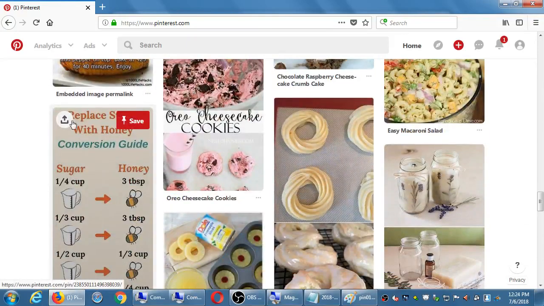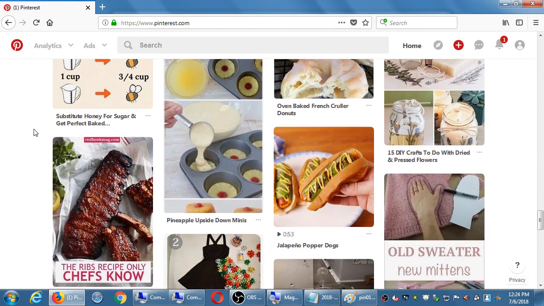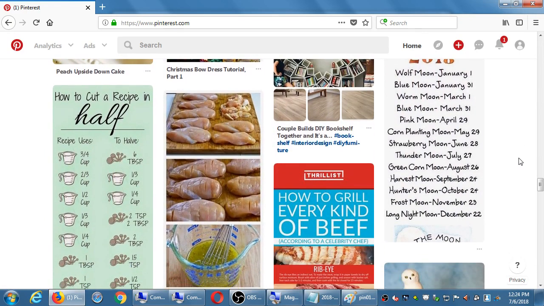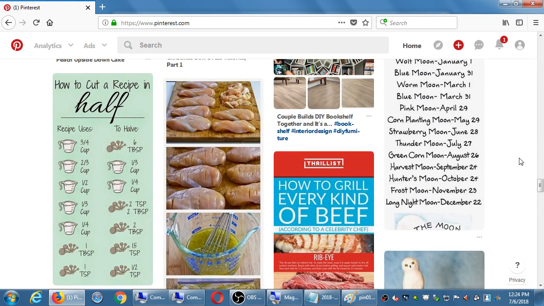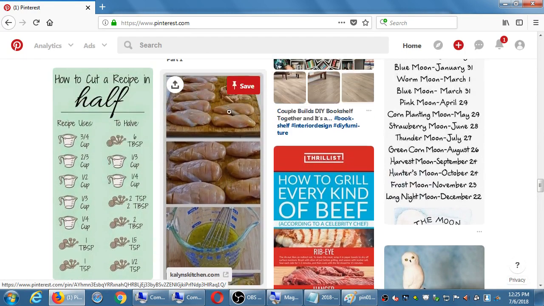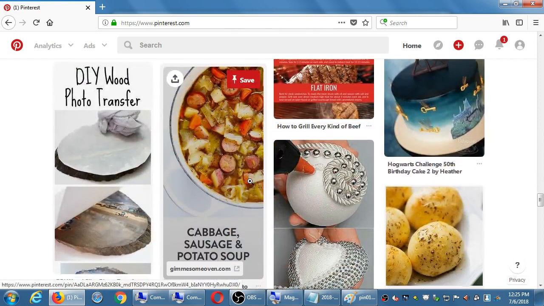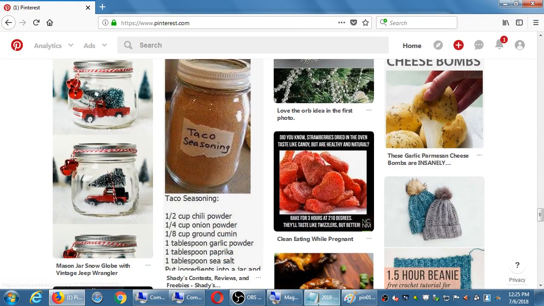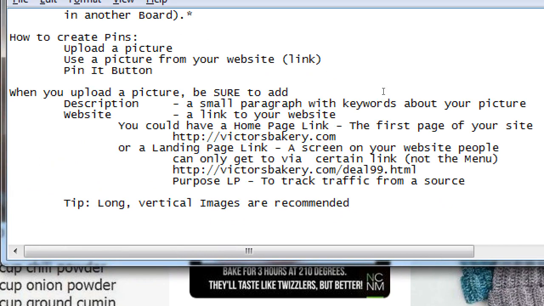Usually when I teach this, especially on Pinterest, I then make people hungry because of all these great jalapeno popper dogs. So just browsing, even when I'm not fully paying attention, I see things that are taller catch more attention because there's more to look at. Here's one here, how to cut a recipe in half. This graphic has a reference guide, and here's one about chicken, Greek grilled chicken. Garlic Parmesan cheese bombs. Okay, try long vertical images.